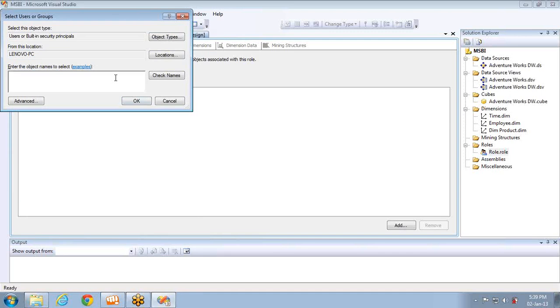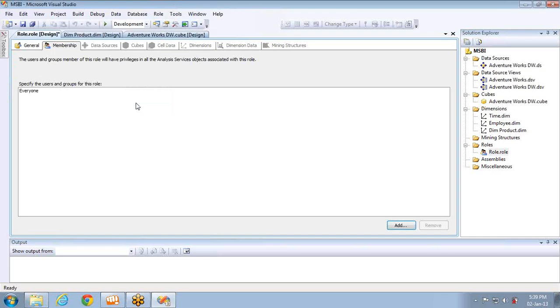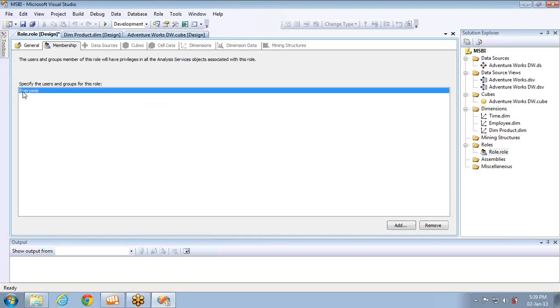Okay, fine. Let's say I go for everyone, which means it will apply for everyone. If I click on OK, everyone can have admin access to this queue. In the same way, you can add different users.